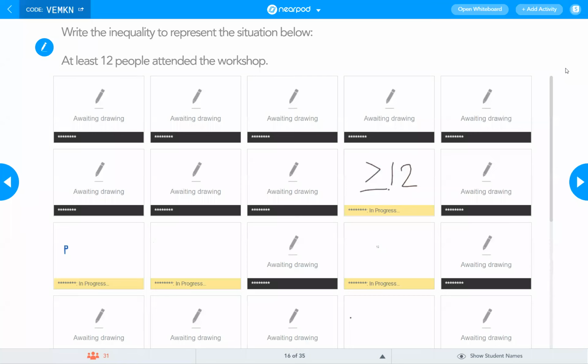So what I want you to do is write an inequality statement. Really pay attention to what you're saying here. An inequality statement has two sides. You have the quantity to your left, the quantity to your right, and of course, you have to have that inequality symbol in between. So if I'm saying at least 12 people attended the workshop, how are you going to write that inequality?